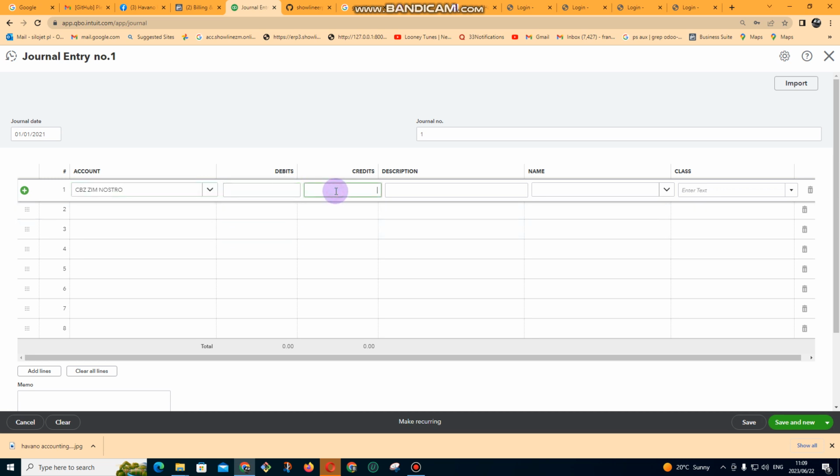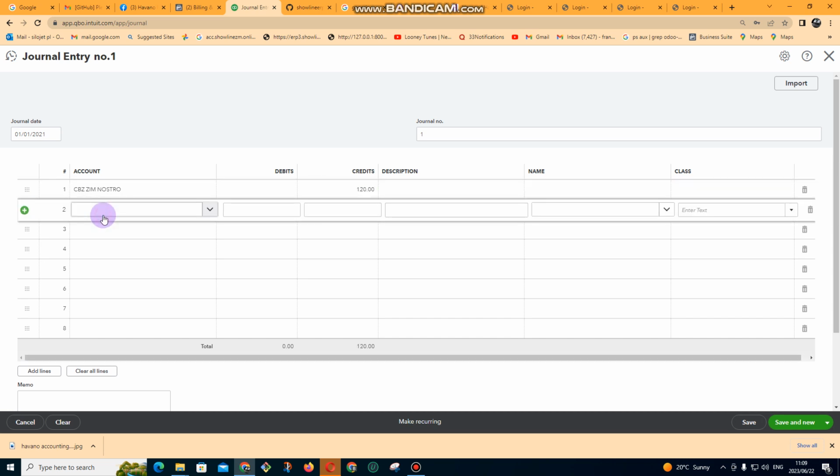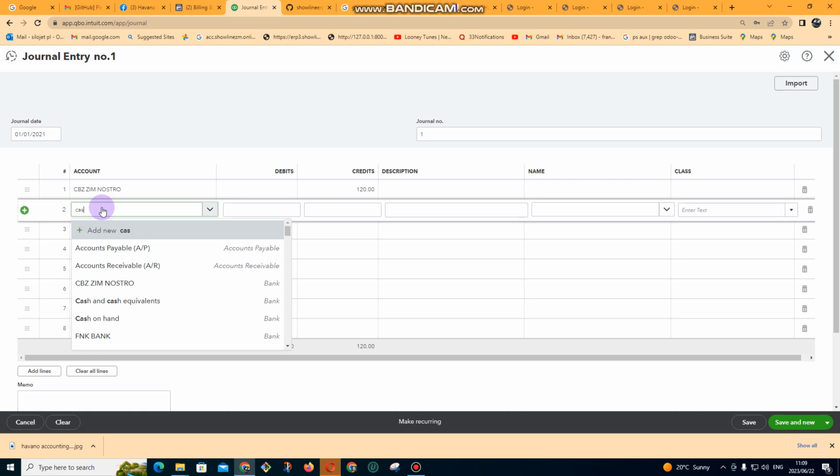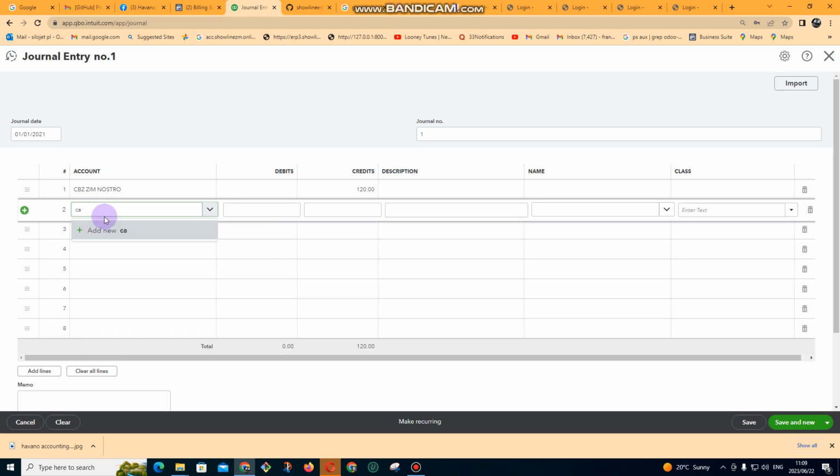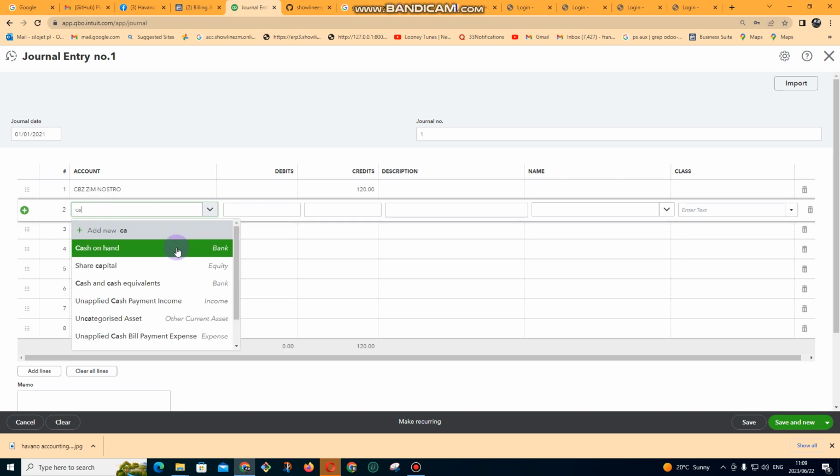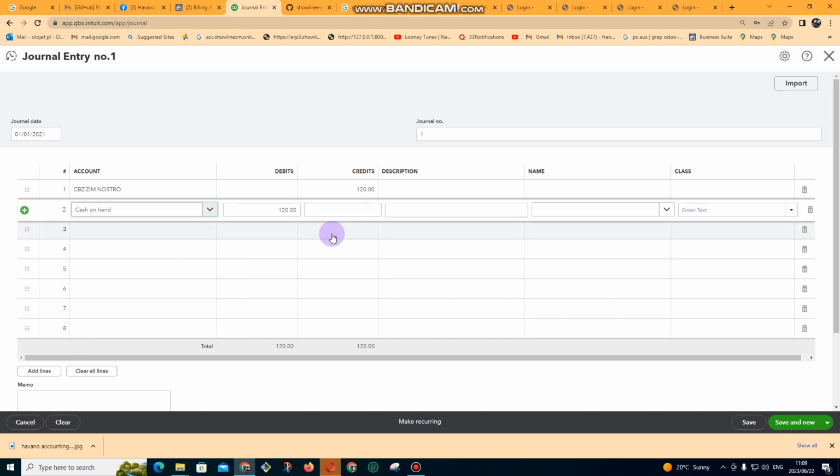I credit CBZ. Maybe I'm going to credit CBZ with 120, and then we are going to debit cash on hand with the amount that we want, which is 120. Cash on hand is 120. After that, you can just click on save.